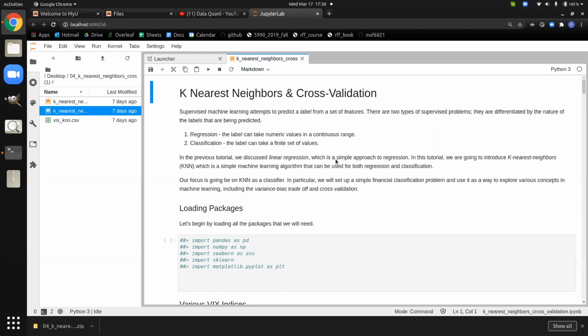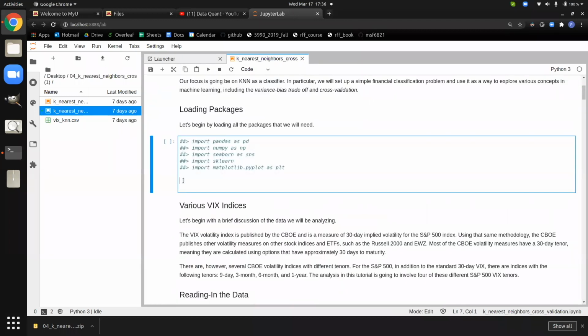Previously we've discussed linear regression, and today we're going to talk about k-nearest neighbors, which is a simple machine learning algorithm that can be useful for both regression and classification. Today we're going to be focused on it as a classifier. In the future we may explore it also as a regression technique. In particular, we're going to set up a simple financial classification problem, and we'll also use it as a jumping off point for starting to talk about various issues like holdout sets, cross-validation, variance, and the variance-bias trade-off, etc. So we can crack into it.